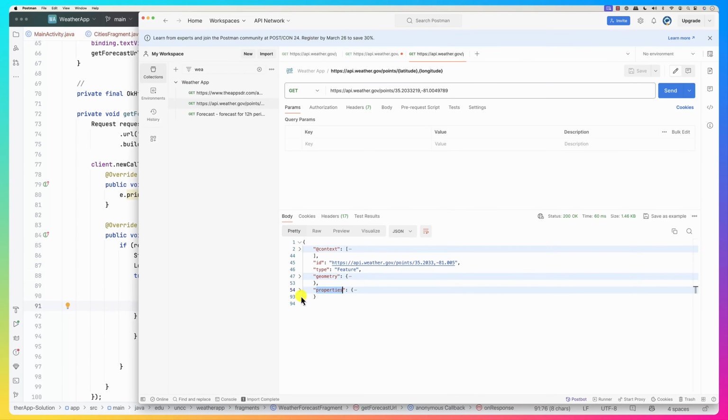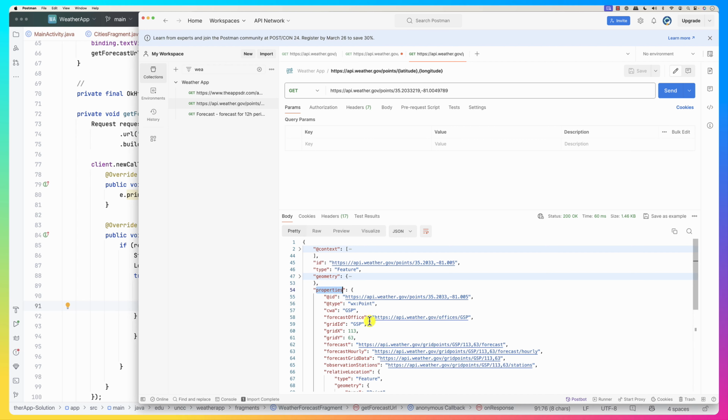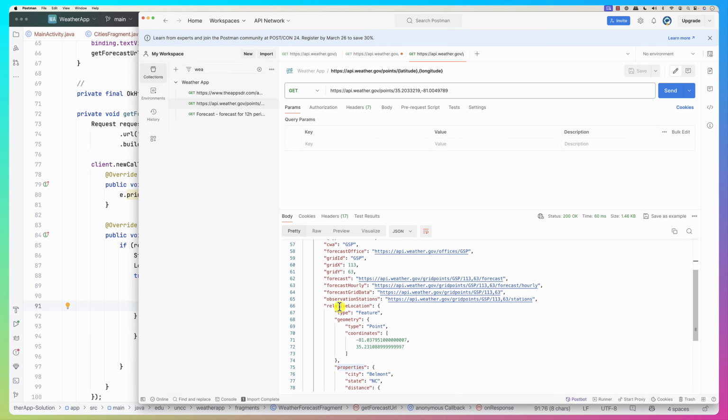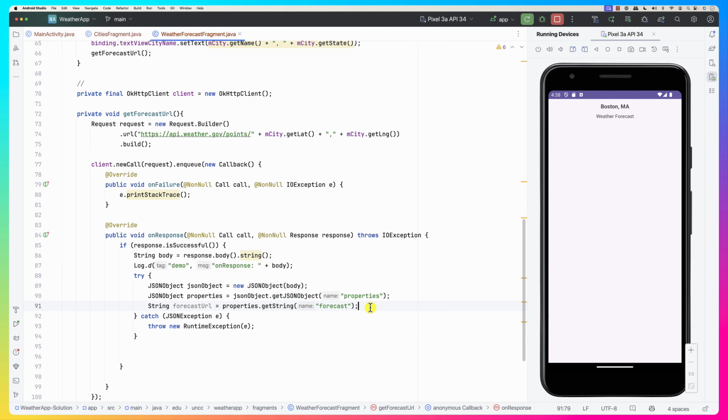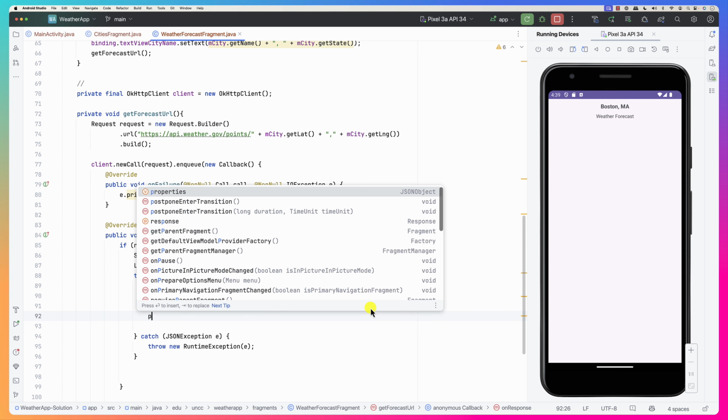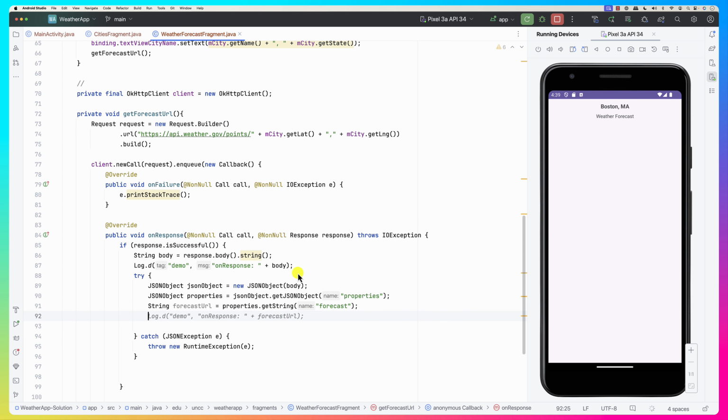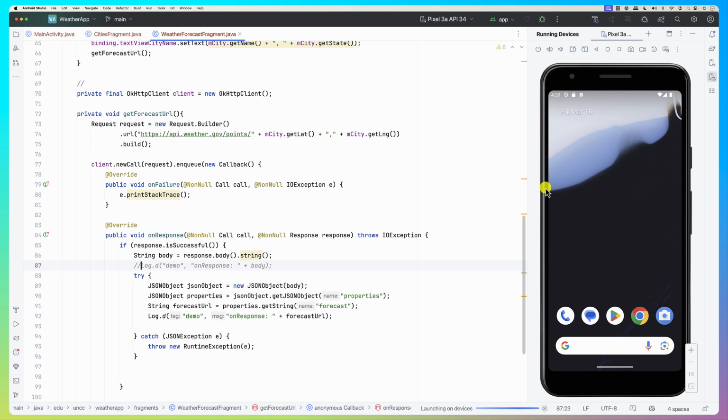So if you look here under this, I'm interested in forecast, right? So basically that's what I'm getting here, and here is the string called forecast. So I have the string called forecast. So let's say I'm just gonna print it, and comment out this one so that you can just see the URL. So I get the URL. Good.